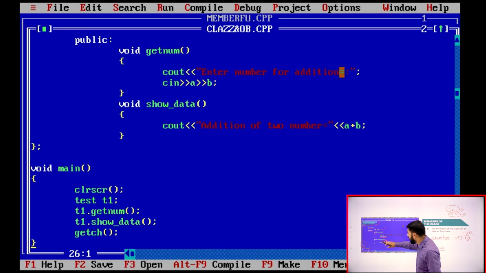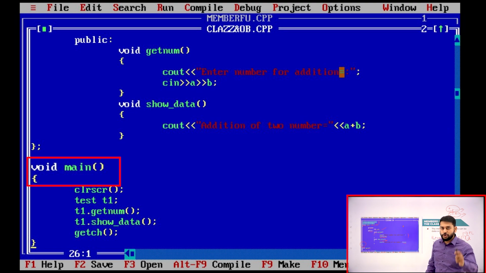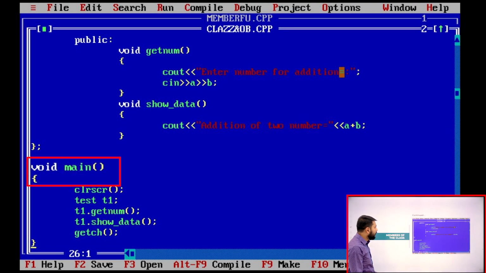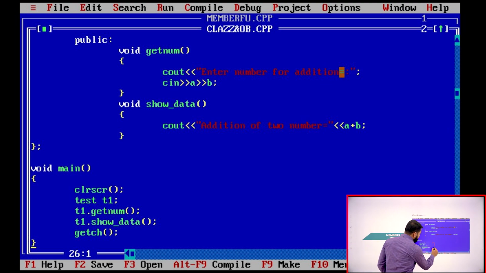Even if I have written 100 lines above this main function, all these lines will not be executed first. Remember, always the execution of the program starts from the main function. So let us understand what I have written in the main function. I have written some 5 lines inside this main function.